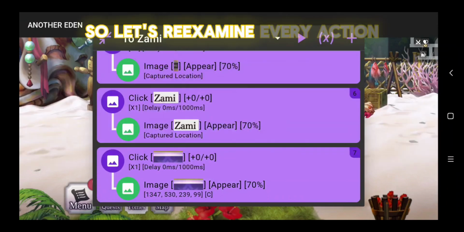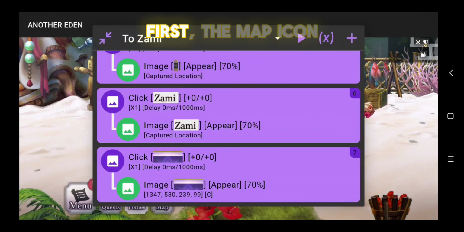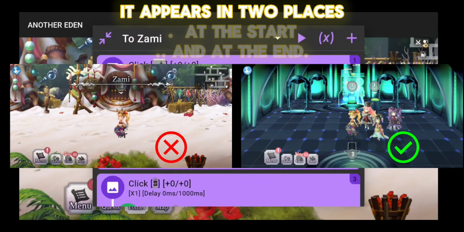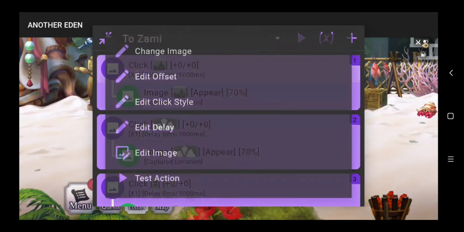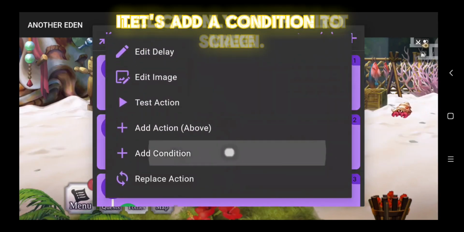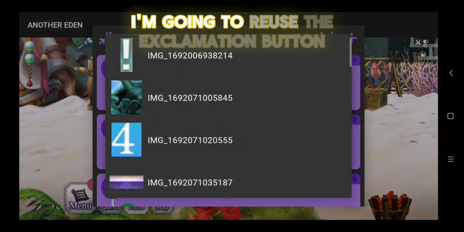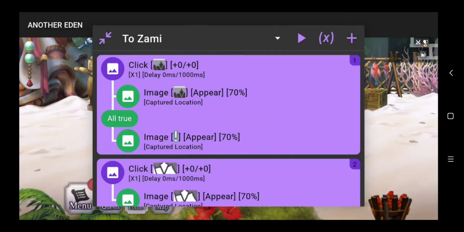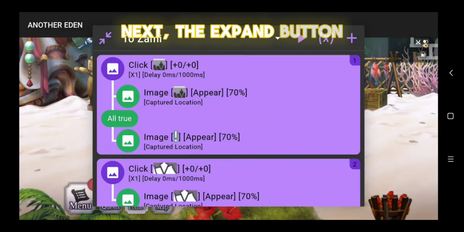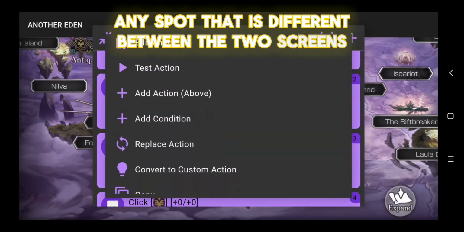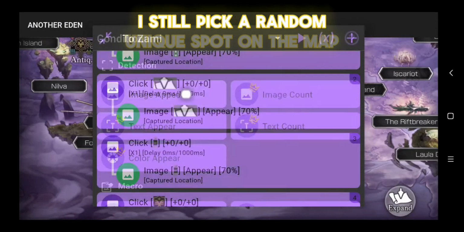So let's re-examine every action. First, the map icon. It appears in 2 places, at the start and at the end. Let's add a condition to make it click only on the first screen. I'm going to reuse the exclamation button. Next, the expand button. You can use any spot that is different between the 2 screens. I still pick a random unique spot on the map.